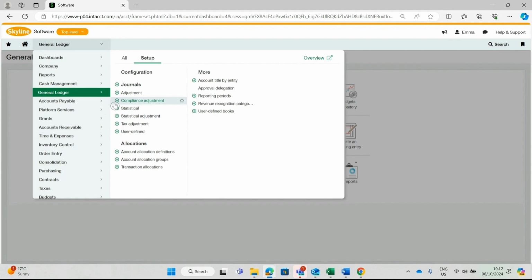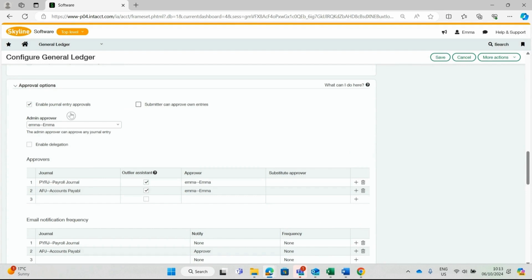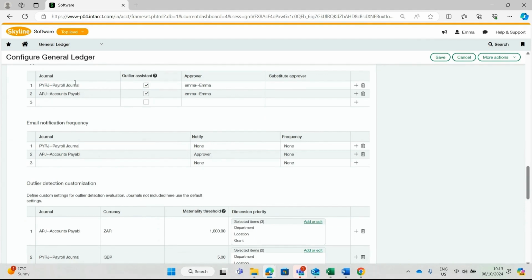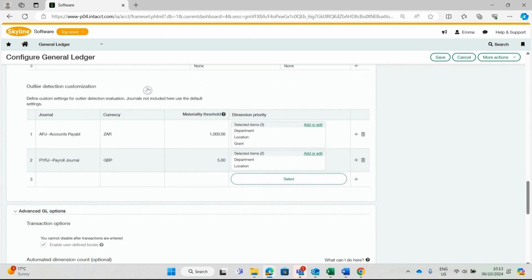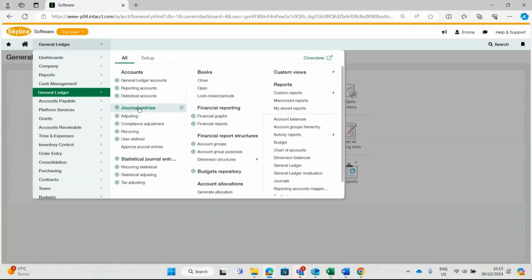Go to general ledger configurations, and you scroll down to the approval section and you enable the journal entry approval. If you don't have approvals, select the admin approver and the journals that you want approvals for if you want the outlier assistant. So on the outlier detection customization, this is where you define which journals you want the outlier detection to evaluate. I have the accounts payable and the payroll journal that will go for evaluation, and save your changes. Once you've enabled and configured your outlier detection, you submit your journal entry as normal.